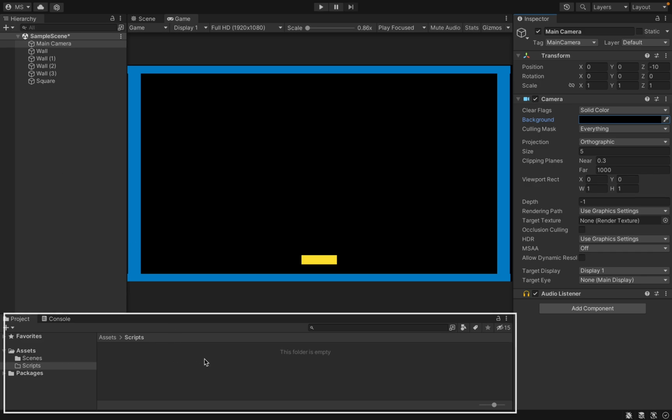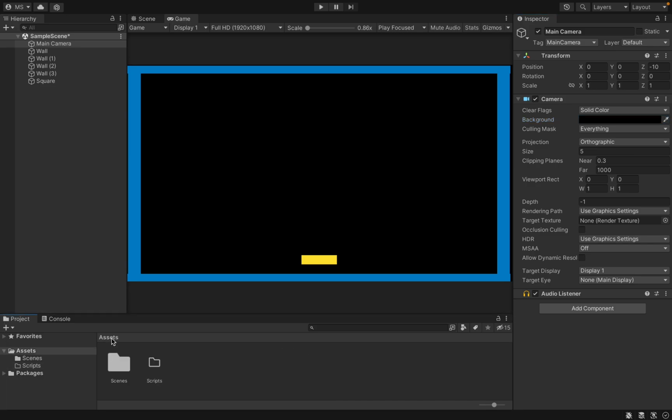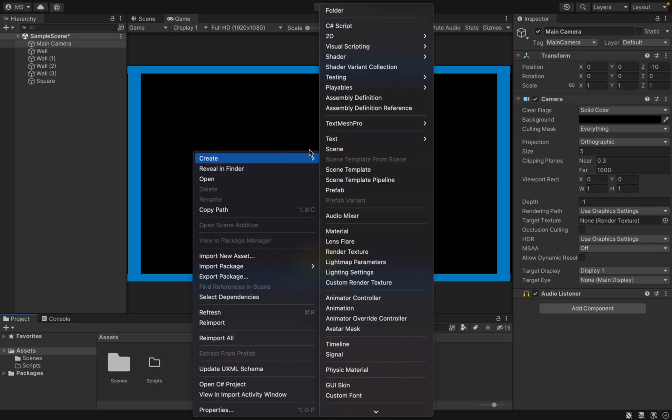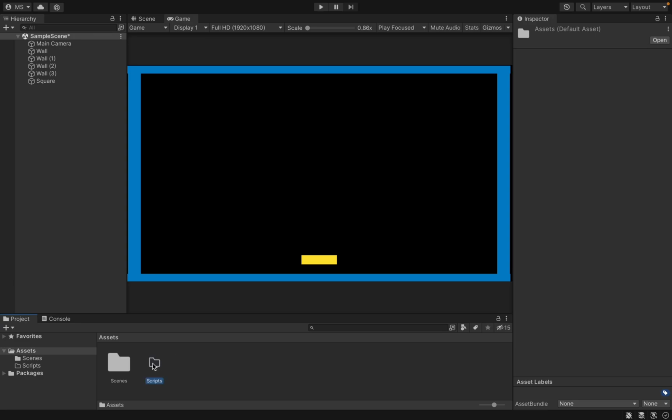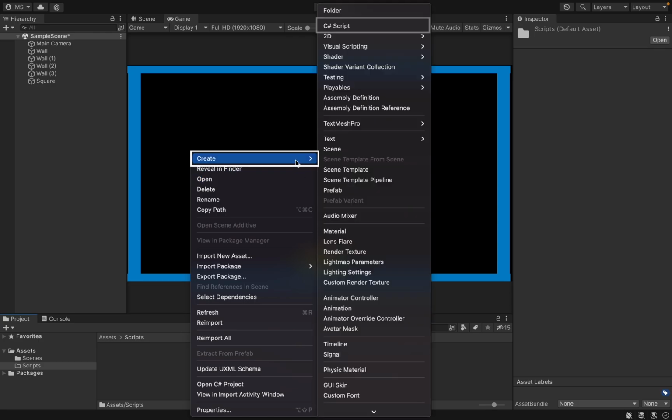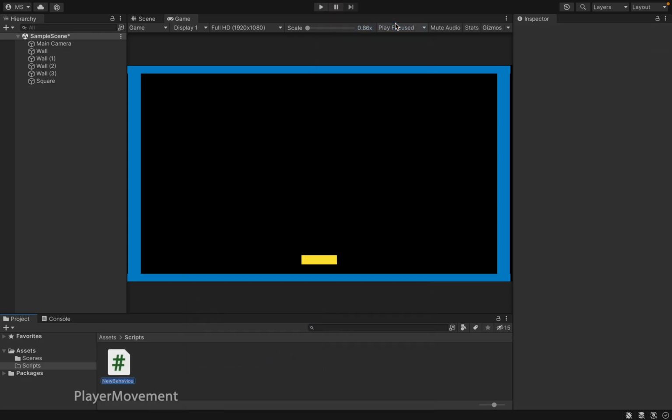So let's head down into our project window here. To start off, you'll probably only have a scenes folder, so we're gonna create a scripts one. To do that, you just right-click, go to create folder, and we'll make a scripts one to hold our scripts. We'll then go inside there. And now let's right-click again, create, and we're gonna make a C# script. I'm gonna call this one player movement.